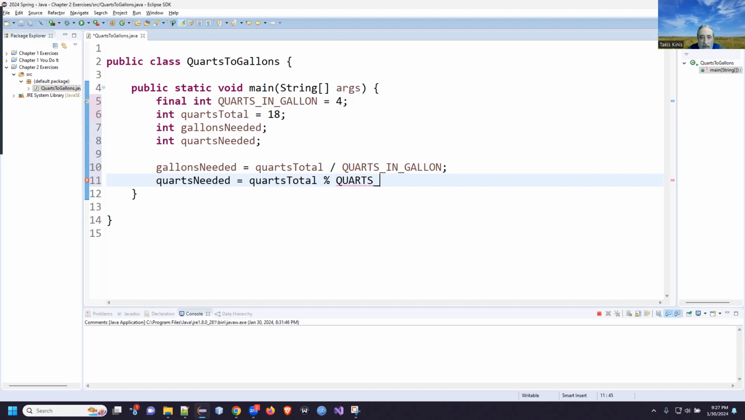Where's my IntelliSense? See, that's what happens when you start leaning on it and then it doesn't work, right? So we're going to divide by the same number, and then this value will end up being 2. So we need to get 4 gallons and 2 quarts. And then we also need to put that back on the screen. So we need some sort of a result to go back to the user.